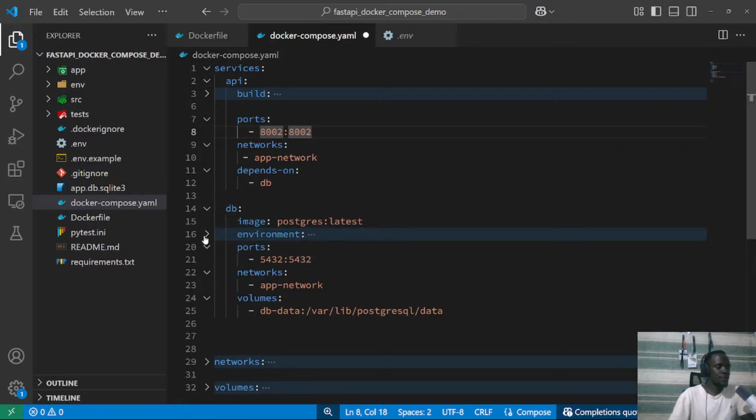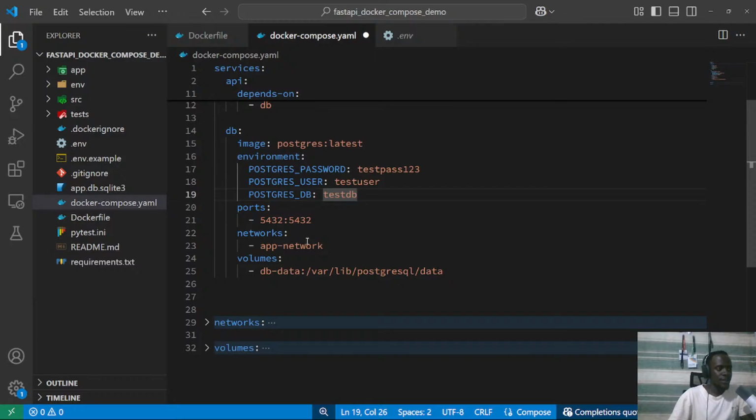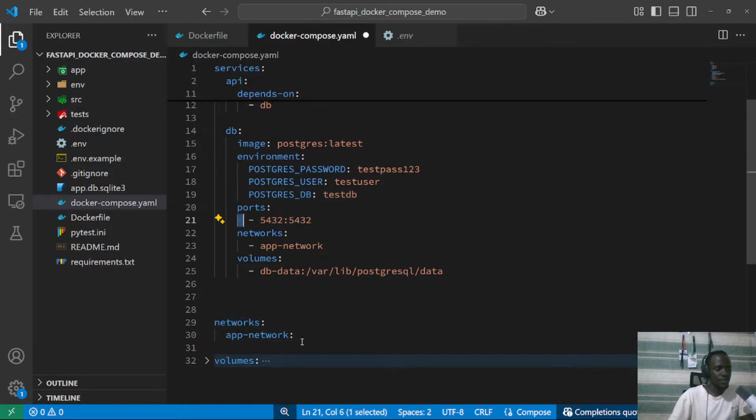Then inside the DB container, this is straightforward. We have an image, which is Postgres latest. We have environment variables, which we've defined here. And then we have things like ports. How are we going to map the port of the container in Docker to that of our local machine? That's what we are doing here. And then network, still, we are pointing to the network we've created for that whole setup.